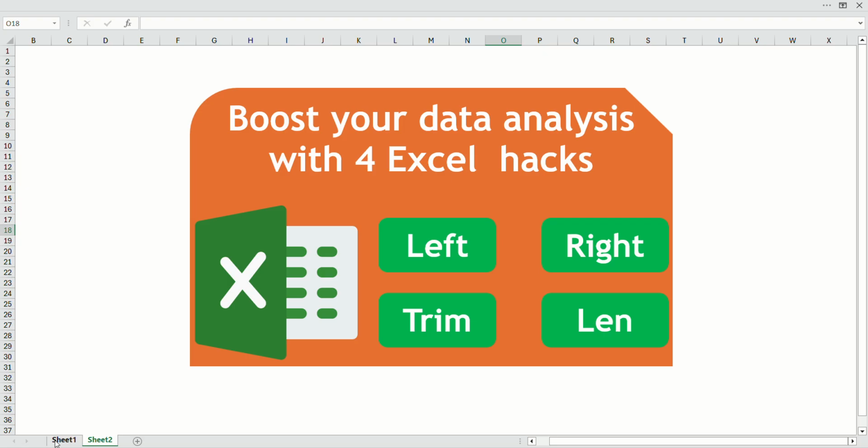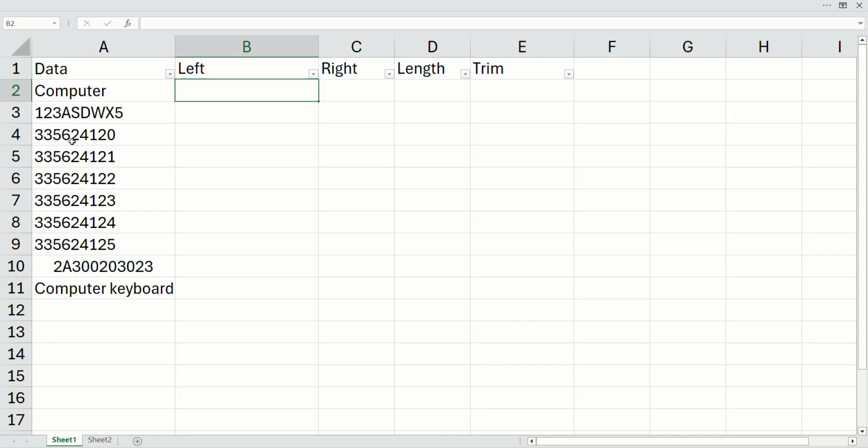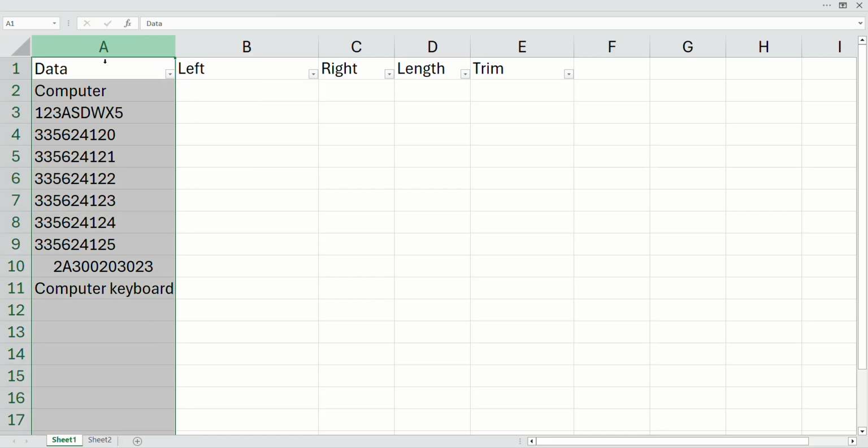In today's video, I am sharing 4 powerful Excel hacks: left, right, trim and length, that can instantly transform messy data into clean data. And don't miss the bonus tip at the end. It's a real-time case where I use a few functions together to solve a dirty dataset from scratch. Let's see the hacks. In A column, I have a dataset.